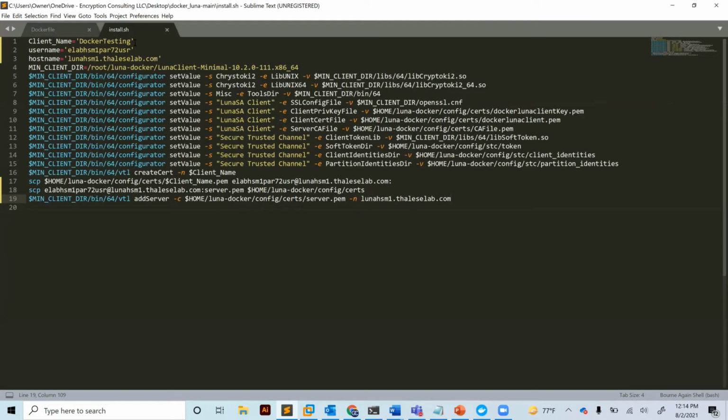In the install script, however, you will need to change line 1 to the client name you wish to use. This can be any name that uniquely identifies the device you're registering. The username and password will be used to connect to the HSM. Keep in mind, you will be prompted for a password during the installation process. After changing these fields, we will begin the integration process.